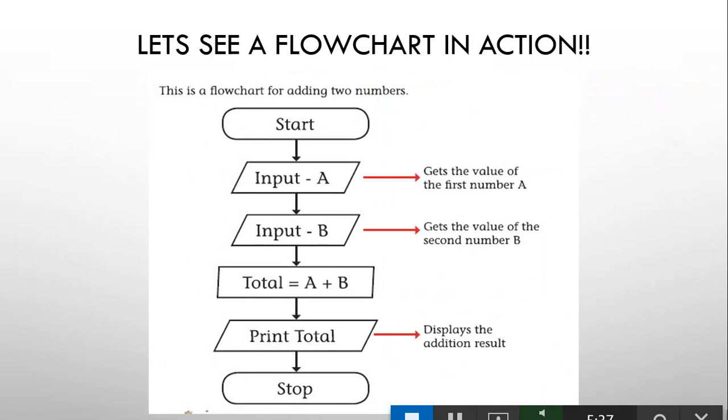This is a flowchart for adding two numbers. First of all, we start, then a flow line is presented, then we take an input. Suppose it is a number A. Then we take another input, which is number B. Then we do a total. So we are using this rectangular symbol wherein we are calculating the total, which is A plus B.